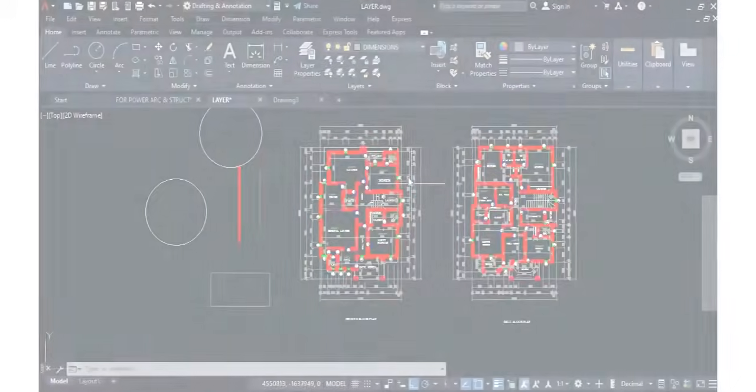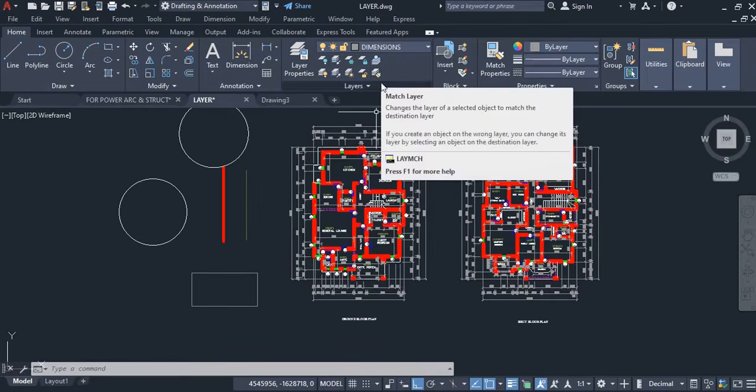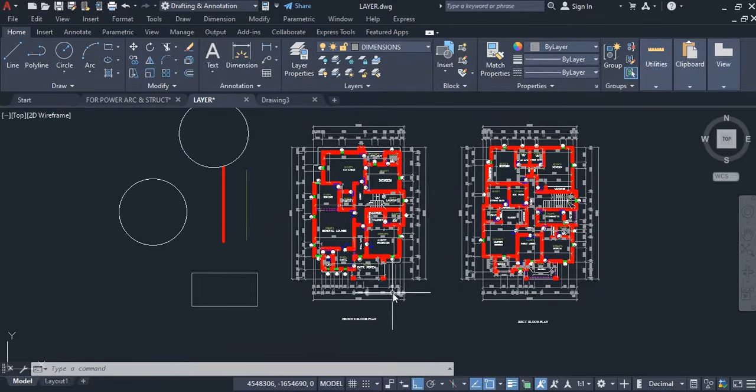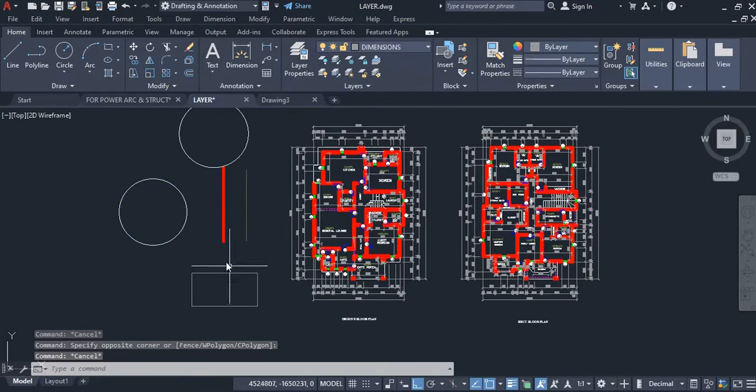All right, then again we have the match layer. How the match layer works is just to match layers, and we have, for example, this is from dimension layers, and then this is from the keynote layers. If you want to match this with this so that this can bear the properties of this, all you have to do is to go to the match layer, click on it, then click on the source layer, go to the recipient and click, then hit enter, and then click the second time. So you notice that it takes the property of this.